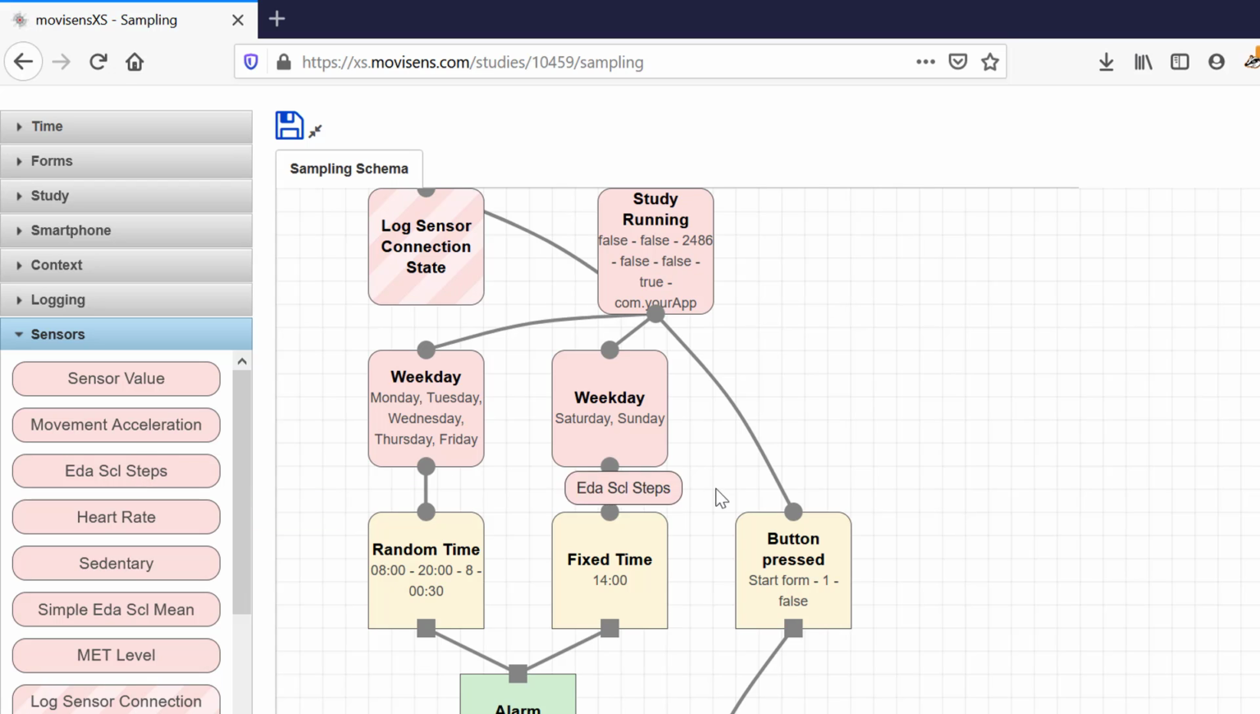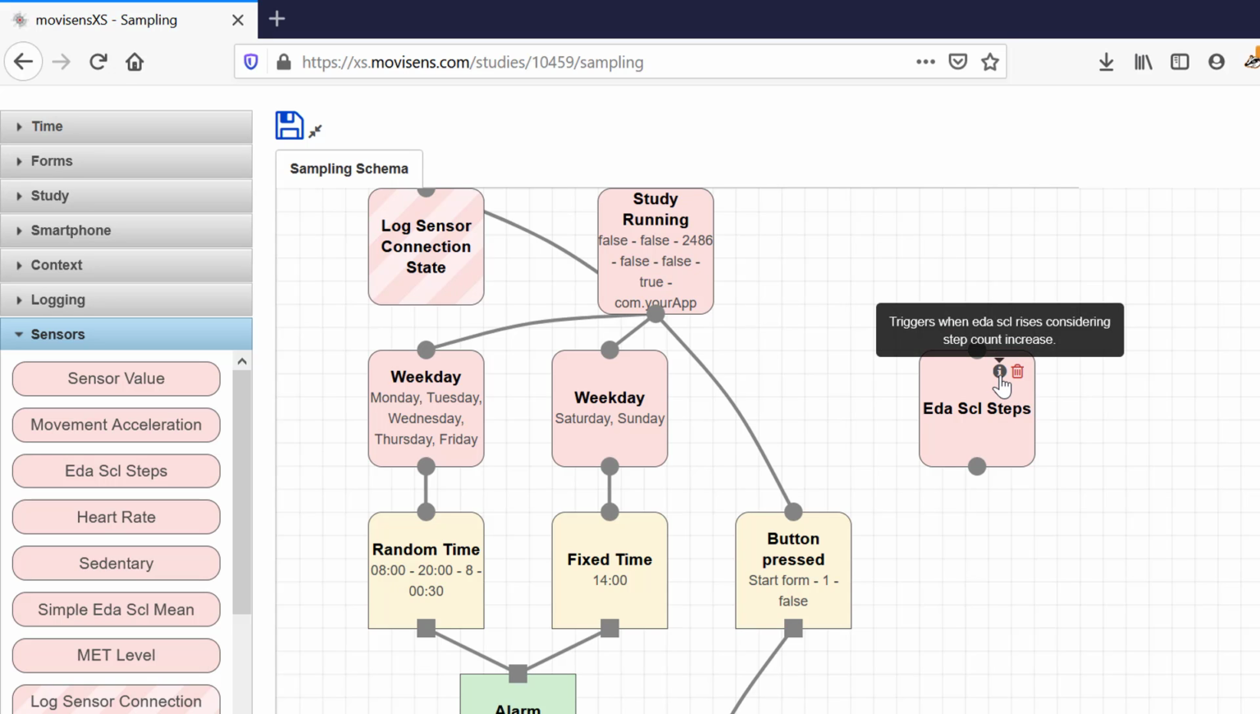So EDA SCL steps is a custom designed algorithm for Sjoerd van Halen, who wrote a really excellent paper. It was looking at triggering when an EDA SCL rise occurs, but it also factored in step count increase. So it was trying to reduce the number of false triggers, where activity plays a role in the SCL increase. And we're hoping to do a webinar soon which will detail this. We'll go into greater detail about this particular algorithm.